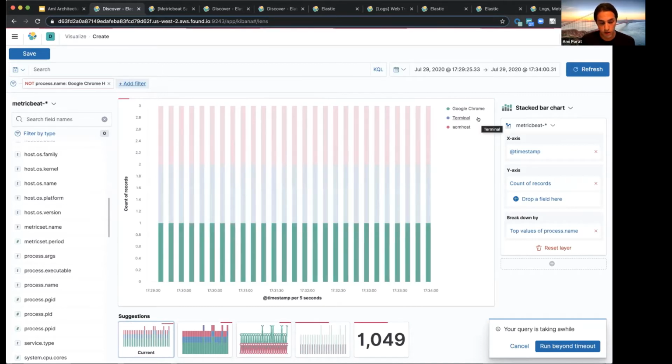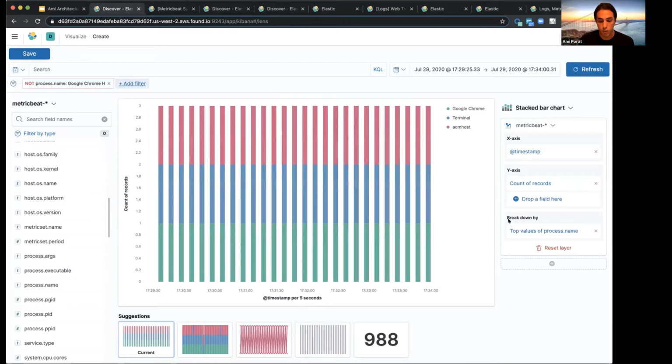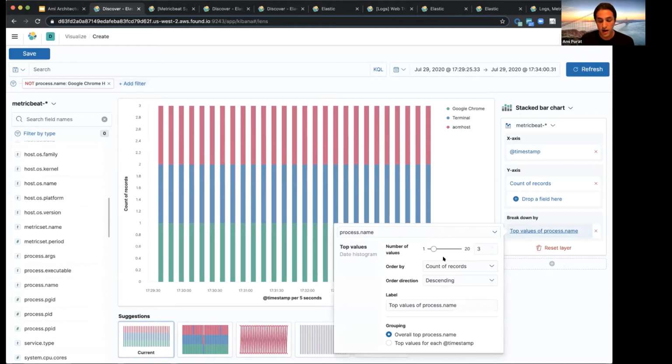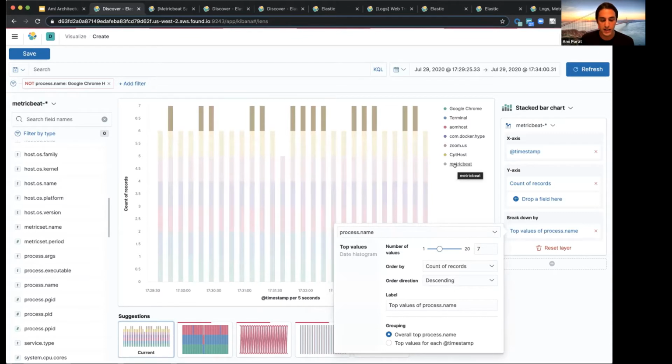Great, so we lost that, we have our filter, it's applied, and now you can see we have another process showing. What Lens does is it'll automatically break things down and give you the top 3. I can increase that number. I can also change the way that it's happening. I can make it by descending, ascending. You can see now that my metric beat process is showing. So we're kind of getting an idea of how this works.